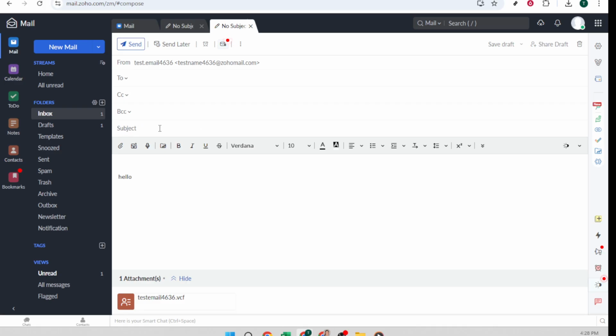With your recipient selected, let's move on to an essential component of your email, the subject line. In the subject field, type a brief yet descriptive line that clearly conveys the purpose of your email. This helps the recipient quickly understand what your email is about even before opening it.